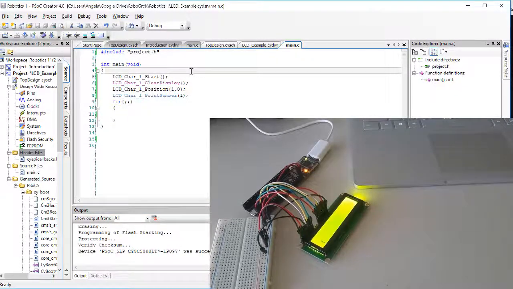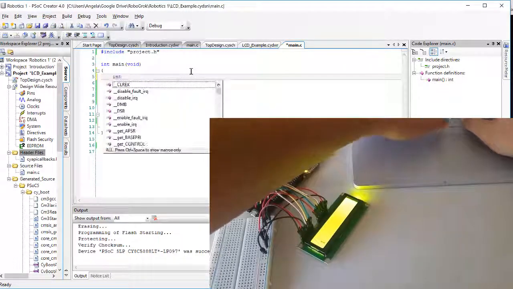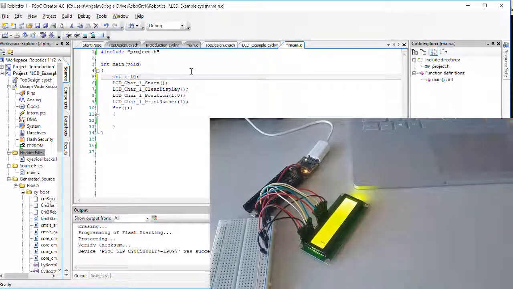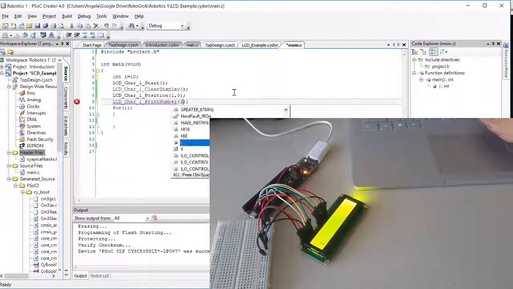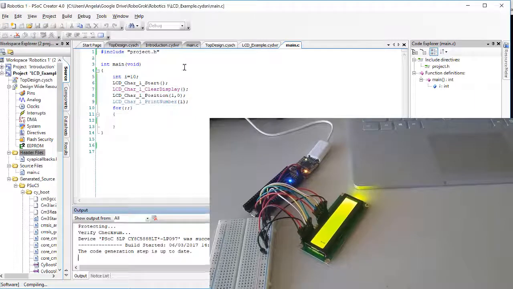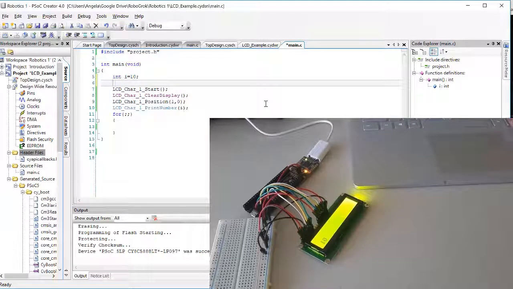Likewise, we can print the value of variables. So let's suppose we have an integer called I that's equal to 10. We can use print number instead of printing a constant to print the value of I. Okay, let me show you one more thing here. Let's suppose that we are going to change the value of I.